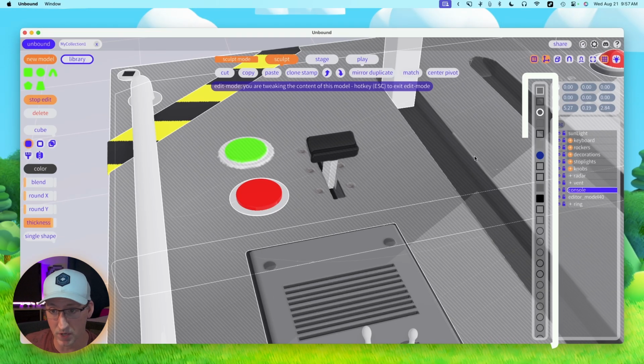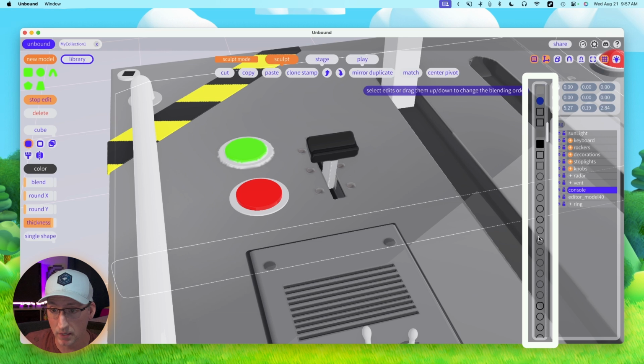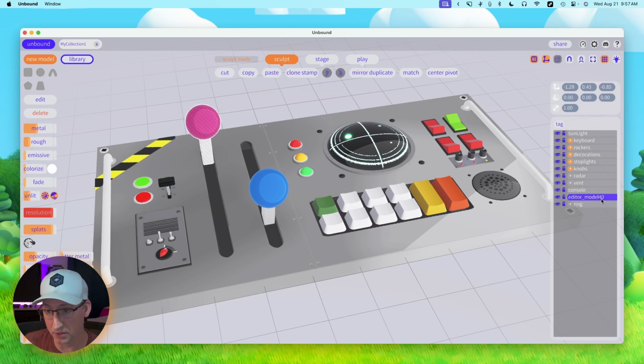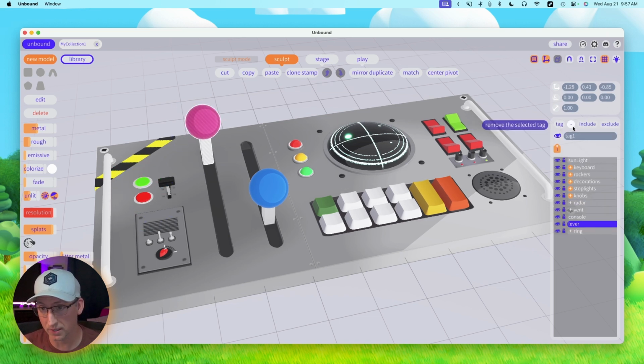If I click into this main model, you see I have a lot of edits here, and before the project is over, I will probably clean this up a little further. So now that we've got these separated out, and actually I'm going to call this one lever as well, and I'm also going to tag it as lever, which I'll explain in a second.